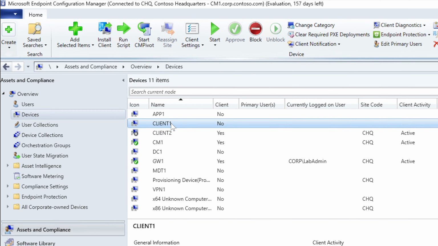All right, and here is client 1. This is the one we have, and you can tell that it doesn't have the active indication here. That means the client software is not installed on it. So we're going to install it so this client 1 can receive software updates and software installs and everything else.